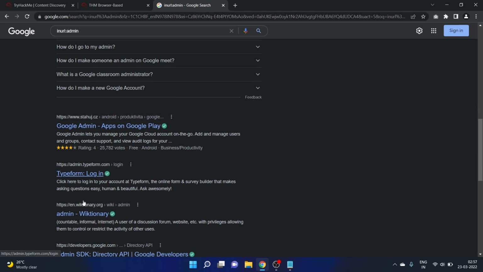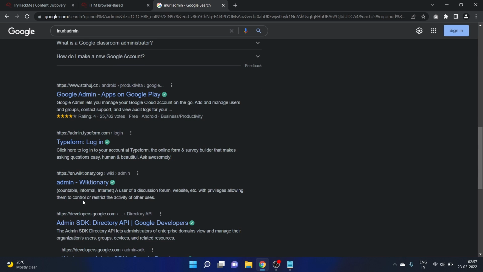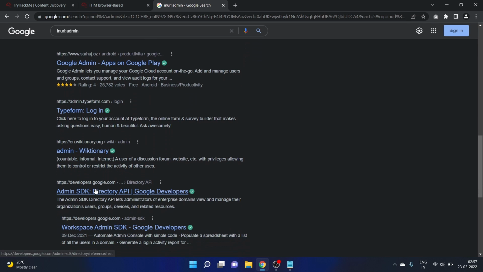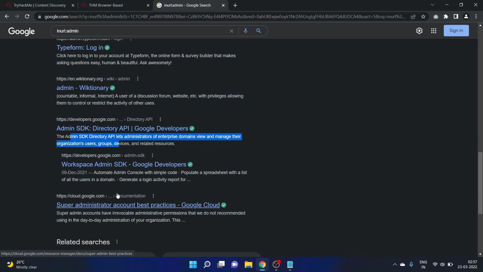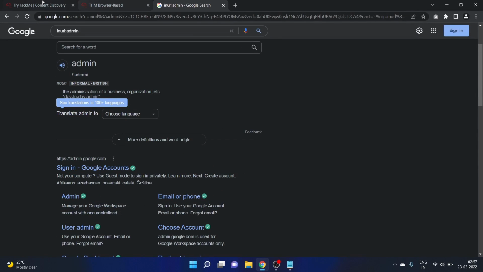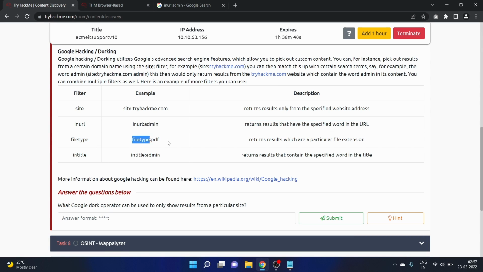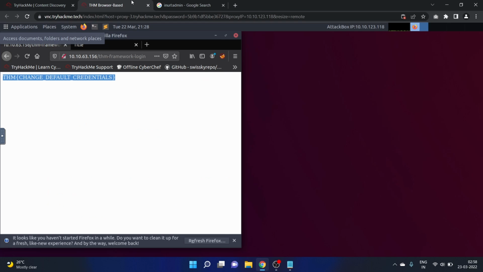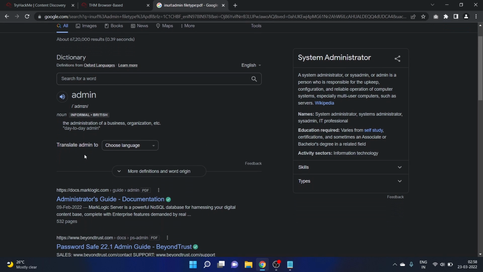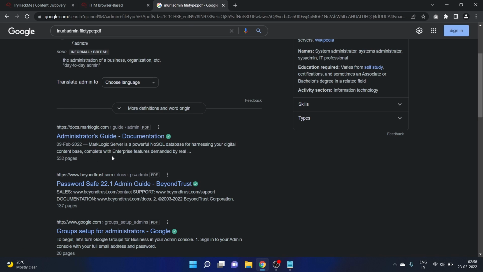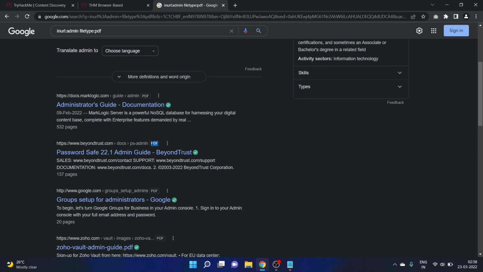Admin SDK. Okay, file type colon PDF returns results which have a particular file extension. So let's copy it. So all the administration guide documents are in PDF form. As you guys can see, PDF.